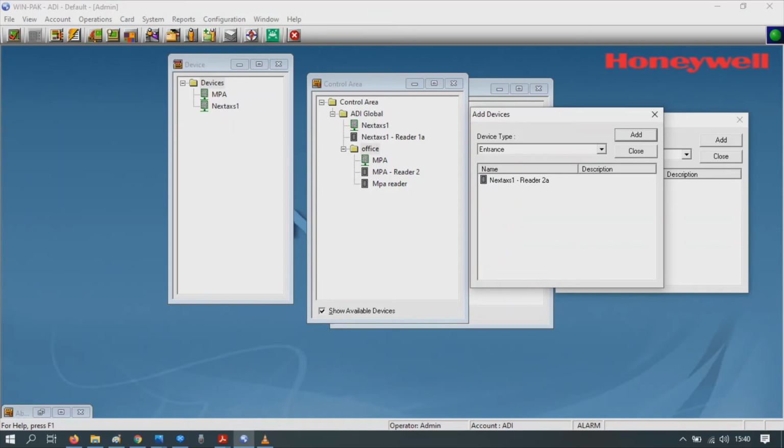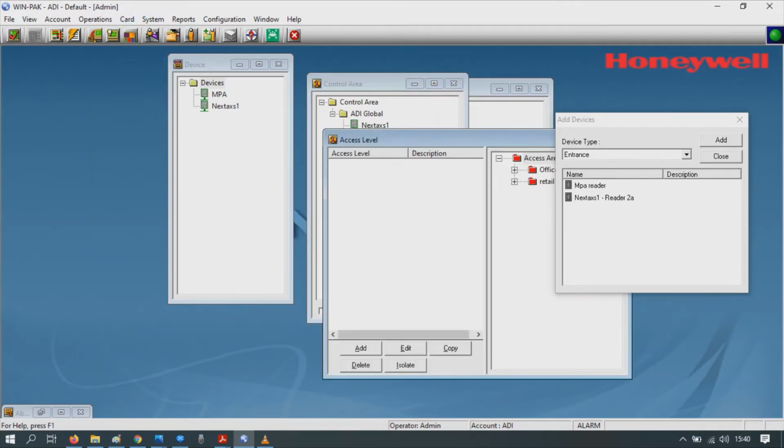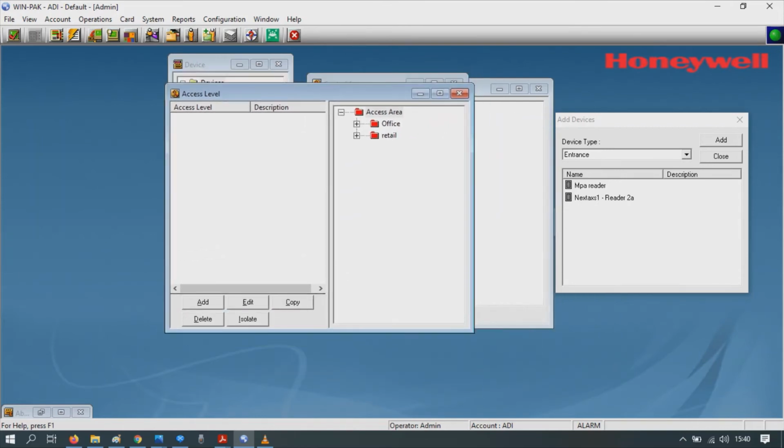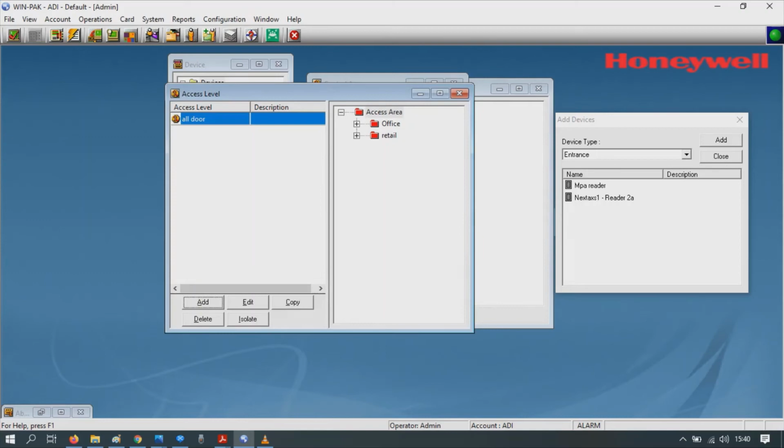Next, let's configure the access levels. Go to Card, click on Access Level. Now we want to define who can get in and out of an area. In this case, it's a new application, so we'll have to create a new area. So first of all, all doors, that means access to all doors. It's available on the default account, so click OK.